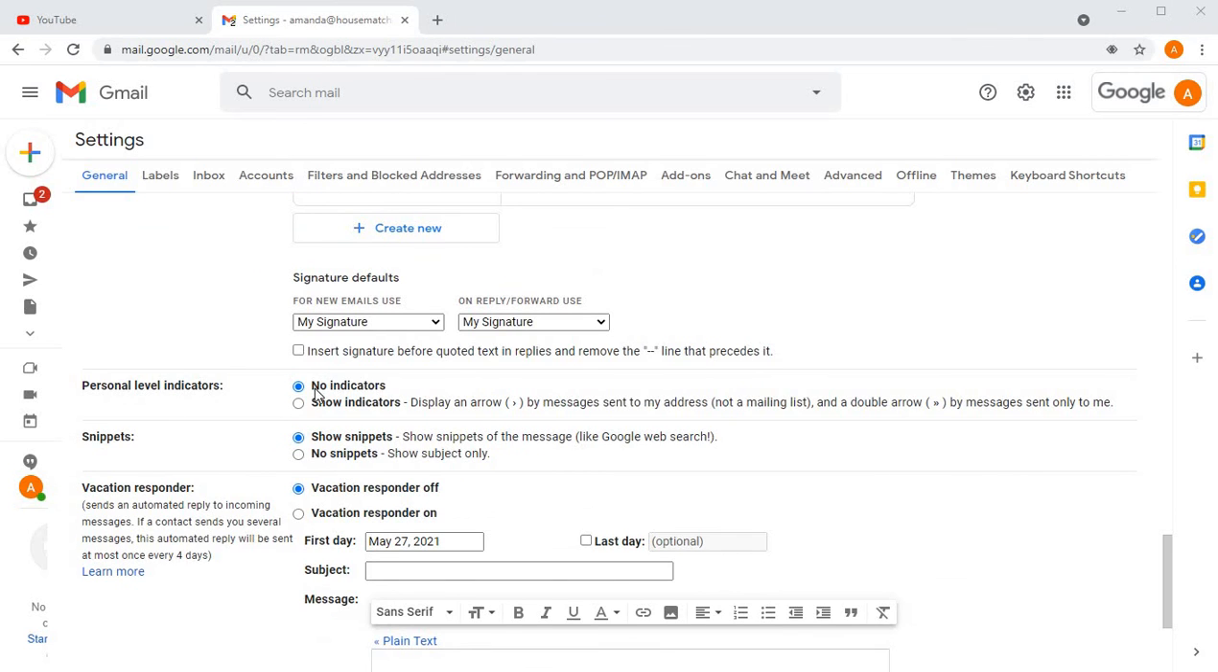I'm also going to allow these indicators to show. This will let me know a little more information about the email, and it doesn't take up too much space in my inbox. These let me know the types of messages I'm receiving and where they're coming from. We also want to show these snippets. So when I don't need to open up many emails, or maybe I'm looking for a particular email, this will allow Google to show me snippets of that email, so it'll be much easier to find.